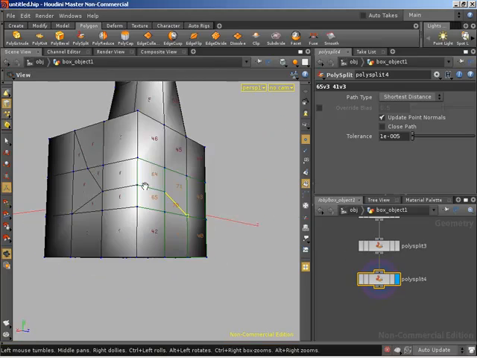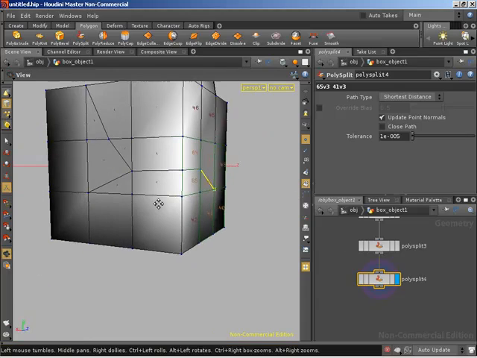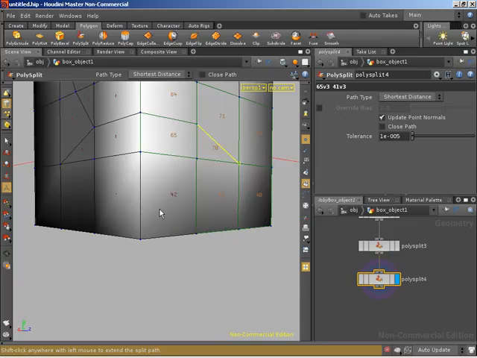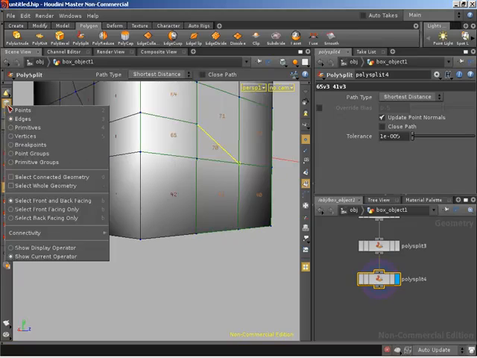Undo back to... Oh, no, we should be able to make a path all the way around the bottom. I was thinking this is going to mess up that path. So yes, you do have the ability with the poly split to close off a path all the way around the model. To do that, make sure first that you select the primitives that define that path.